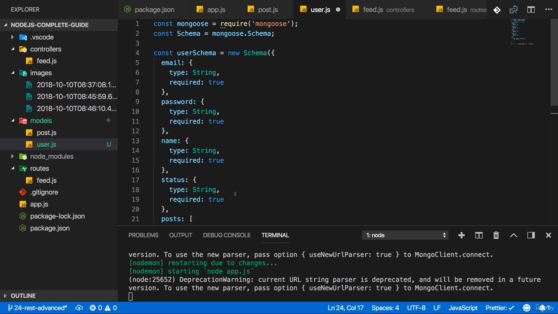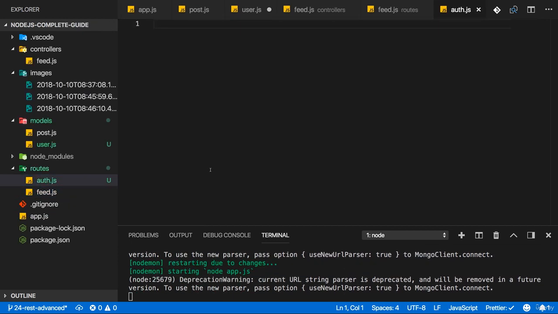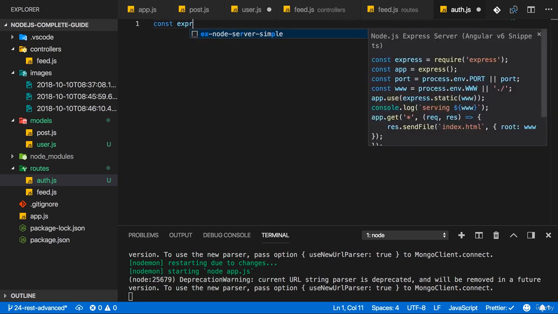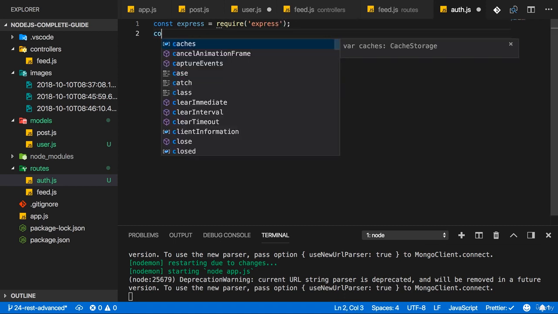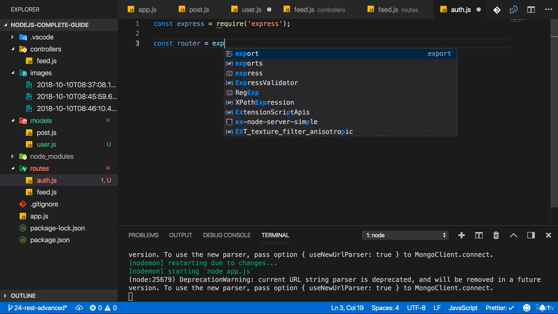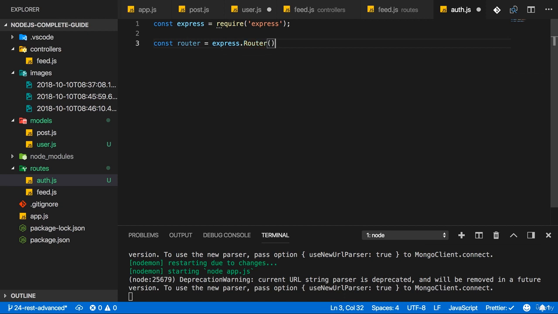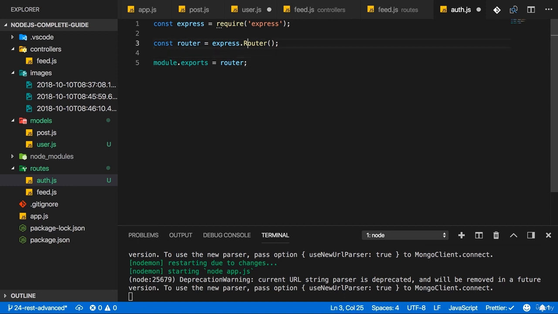We can now use that model to set up a sign up and later also a login route. So let's create a new route, and I'll name that user.js or maybe auth.js because it will be authentication related. In there, just as before, we import express by requiring express. We then create that express router by calling express router as a function like this. And we, of course, export this router.